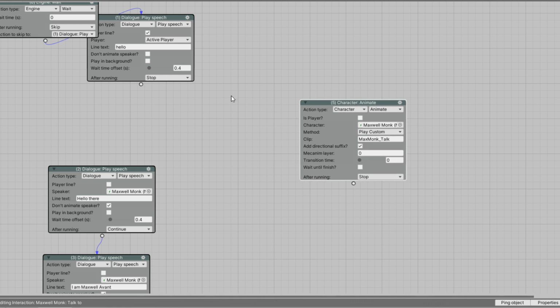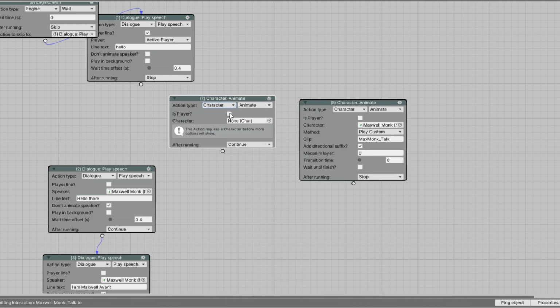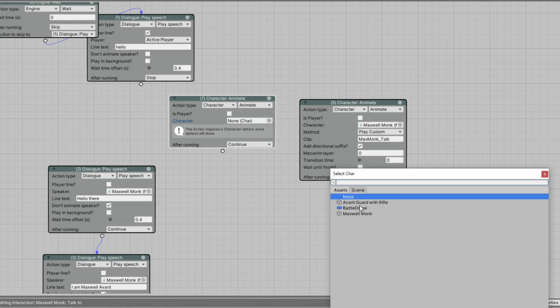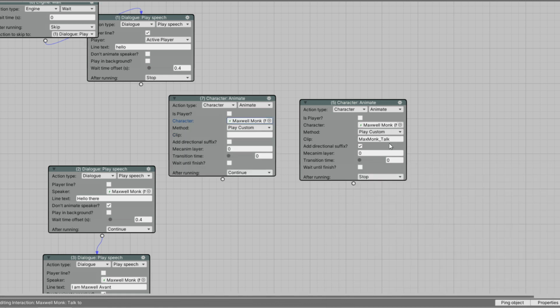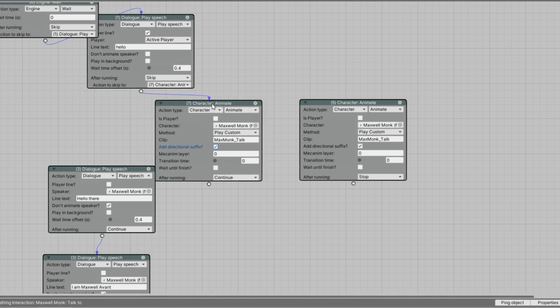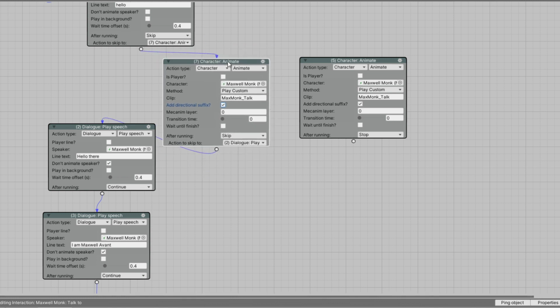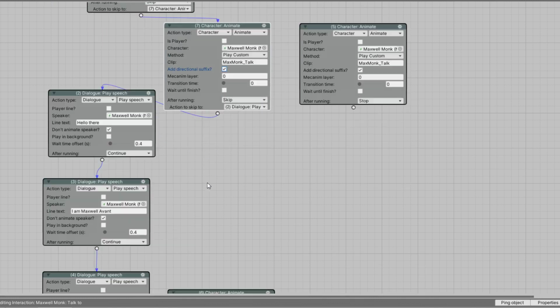Instead, we add a new action, character, animate. We select our speaker. We create the, already a copy here, the talk animation for that NPC, and we add the directional suffix. Then it will pick the direction by itself. Add that in the beginning. This is gonna keep playing until we stop it.